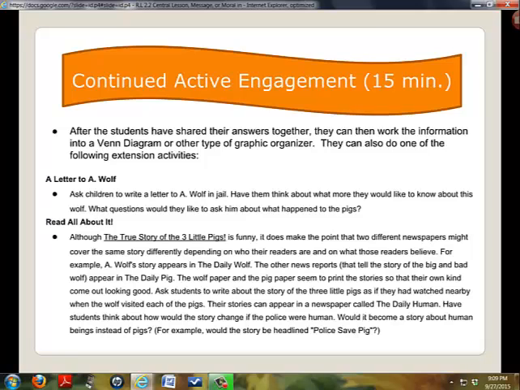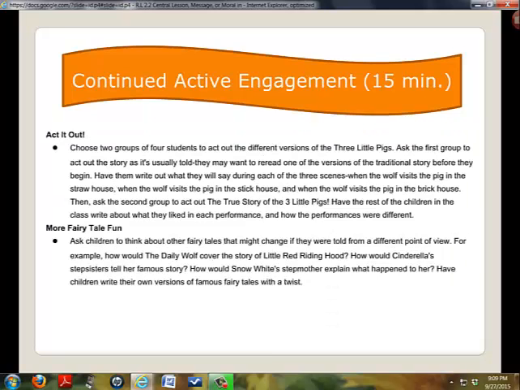After the students have shared their answers together, they can then work the information into a Venn diagram or other type of graphic organizer. Also listed here are various extension activities, which include a letter to a wolf, read all about it, act it out, and more fairy tale fun. Choose any one of these active engagement extension activities to provide your students with more or extended learning.